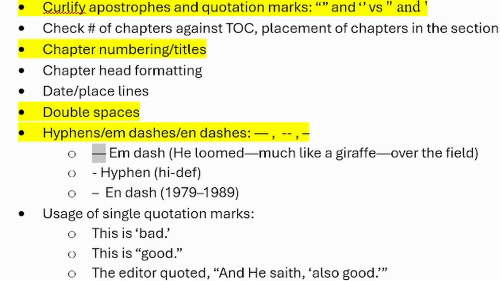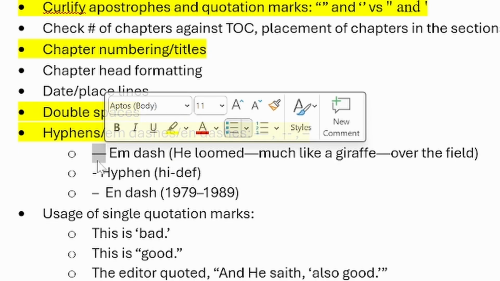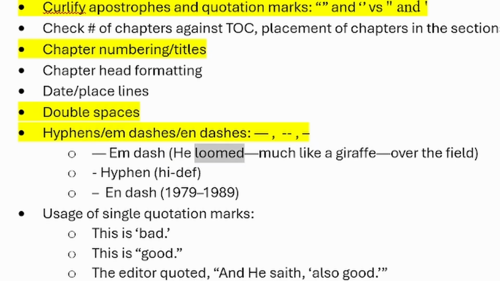So an em dash is the width of an M. That's why it's called an em dash, and it's typically used in situations like this. He loomed much like a giraffe over the field. So you can see here we have two em dashes, close set with no spacing around it, and this is just kind of the traditional way that publishers have used em dashes. If you're self-publishing, you can decide to stylize it differently, but historically this is what the sentence would look like.